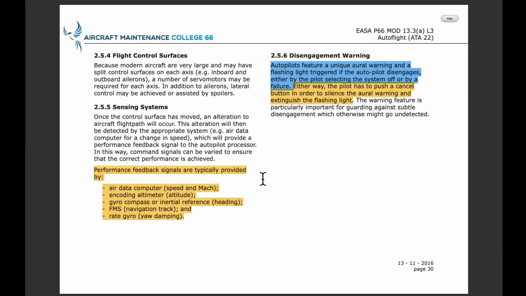Performance feedback signals are typically provided by the air data computer, such as speed and Mach number, the encoding altimeter for altitude, the gyro compass or inertial reference for heading, the flight management system for navigation track, and the rate gyro for yaw damping. Autopilots feature an aural warning and a flashing light triggered if the autopilot disengages, either by the pilot selecting the system off or by a failure. Either way, the pilot has to push a cancel button in order to silence the aural warning and extinguish the flashing light.